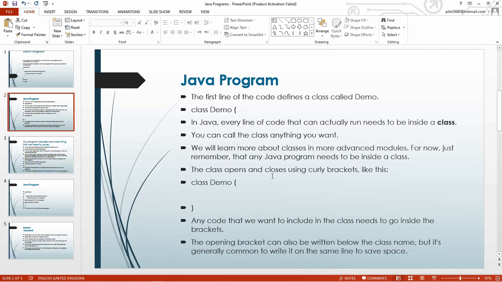The class opens and closes using the curly brackets like this: class demo, opening bracket and closing bracket. Any code that we want to include in the class needs to go inside the brackets. The opening bracket can also be written below the class demo here, but it is generally common to write it on the same line to save space.